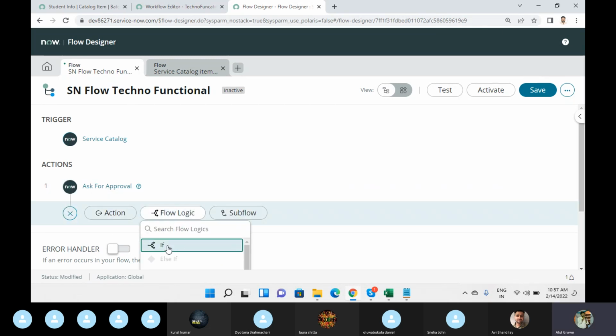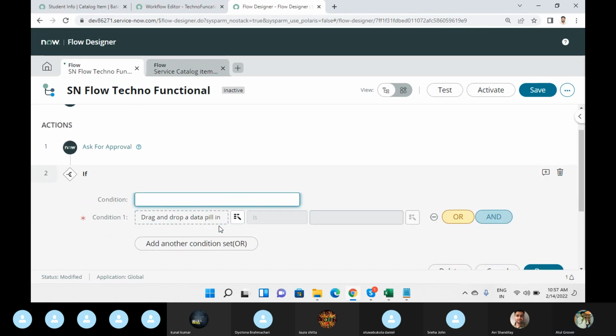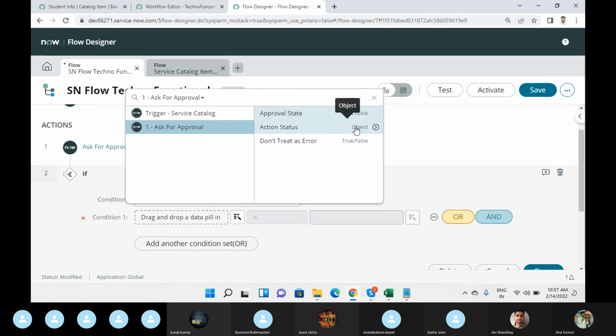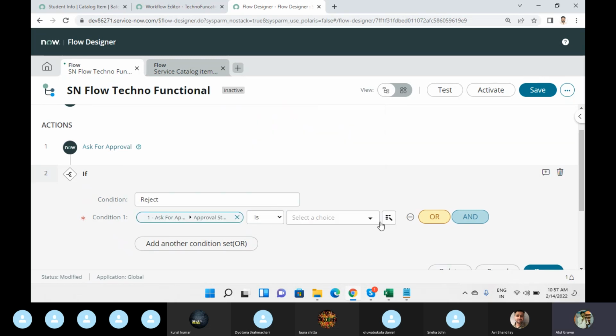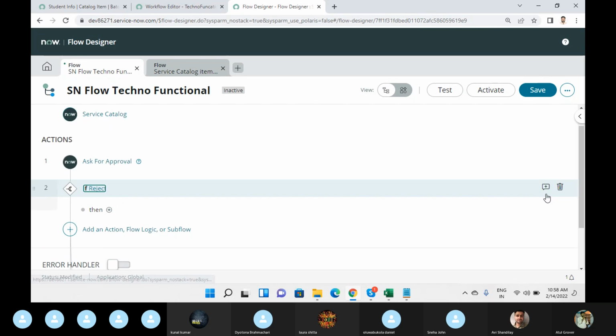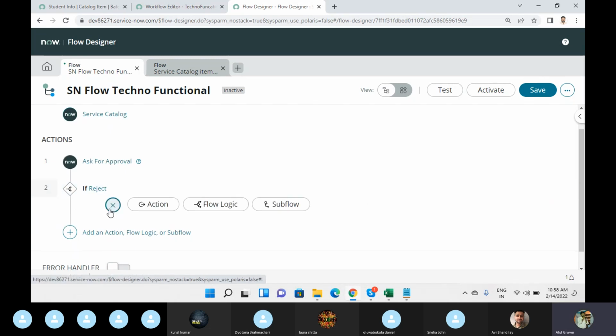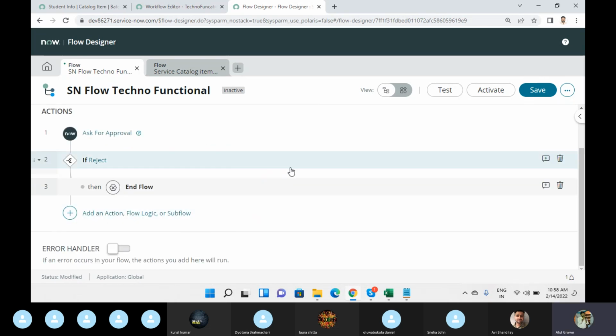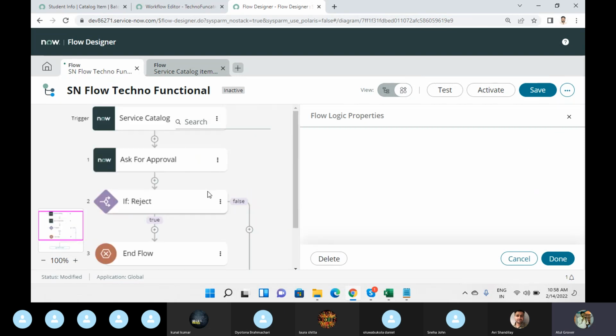I click on logic. If reject, what reject? Approval. Approval state is rejected. Then what to do? Done. Then what to do? Let's end the flow. Now go here and you will be able to easily understand.